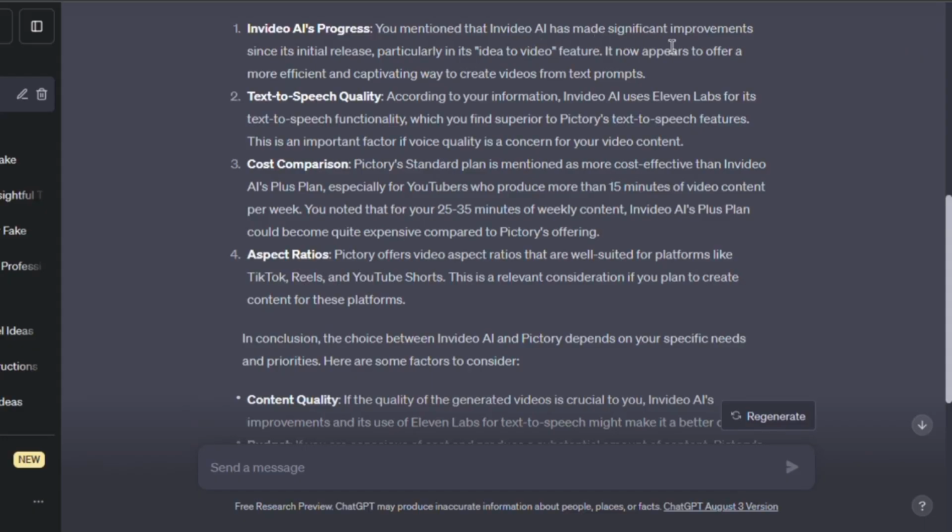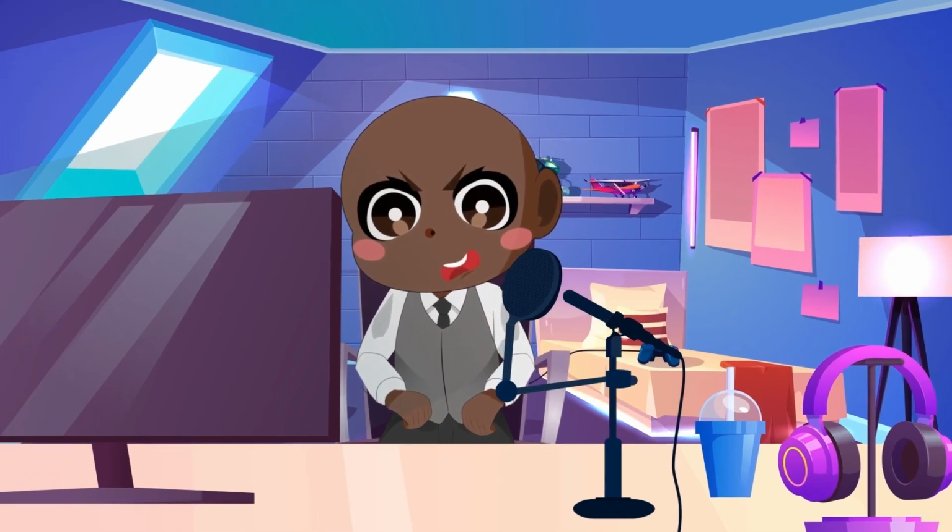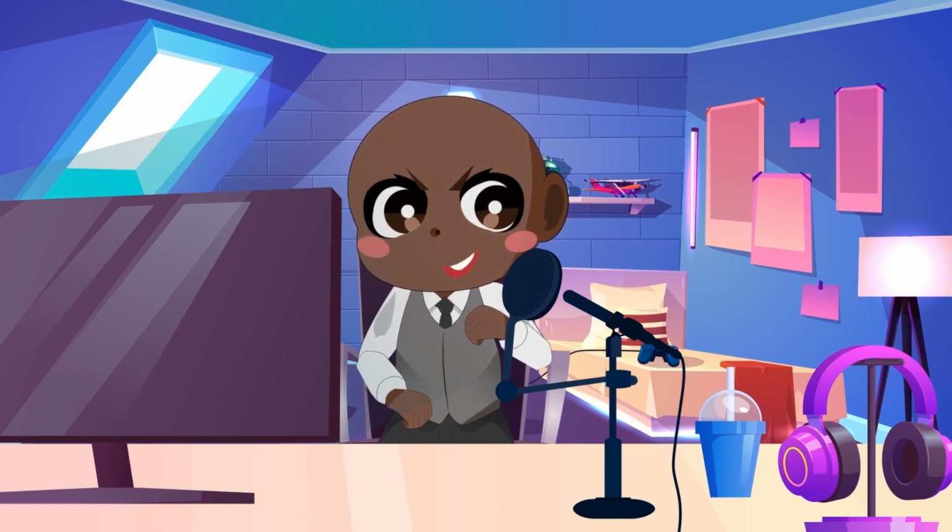Based on the information provided, Invideo AI appears to offer advantages in terms of its quick video creation process, engaging content generation, and enhanced text-to-speech capabilities. However, cost-effectiveness and platform compatibility might lean in favor of Pictory, particularly for creators who produce longer content or focus on specific platforms. The choice between Pictory and Invideo AI would depend on individual needs, preferences, and priorities.